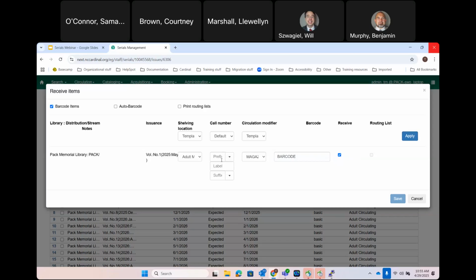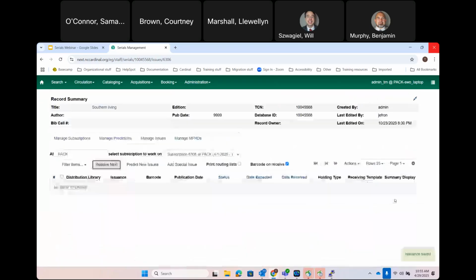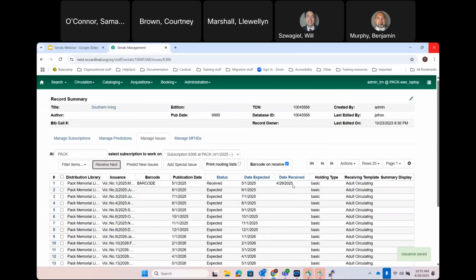Oh, I need to add a call number. That's what's going on here. So whatever your call number is, you'll need to make sure that is added as well. So I've got my call number, I've got my barcode, and I click save. And now I have a receive date for this. We expected it on the 1st. We actually received it on April 29th, but now it's been received and it's barcoded and it's ready to go out. As long as you've got it processed, that barcode's attached, and whatever covers you put on it, it's ready to go out to the shelf.